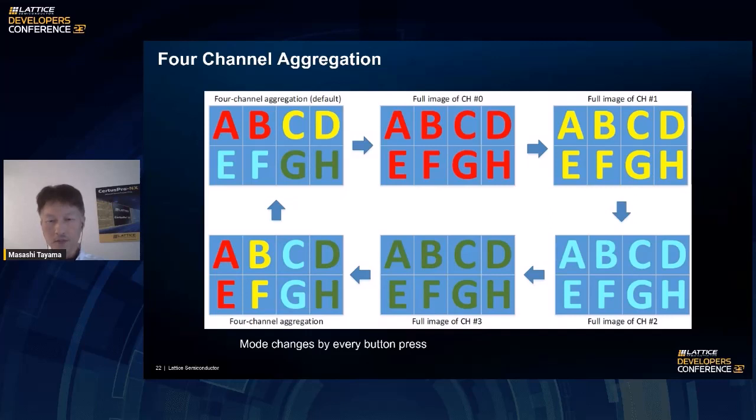channel 3. All 4 sensor images are aggregated by default, then it changes to the whole image of channel 1, channel 0, then channel 1, channel 2, channel 3, then a vertical slice of 4 images, and back to the original quadrant image aggregation.